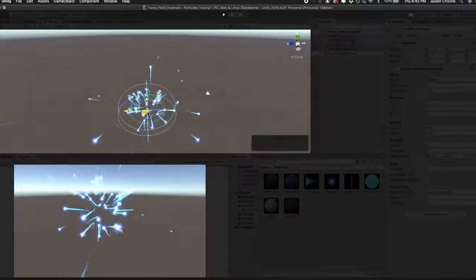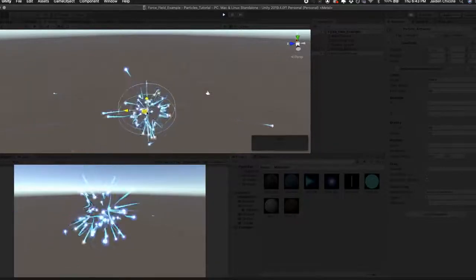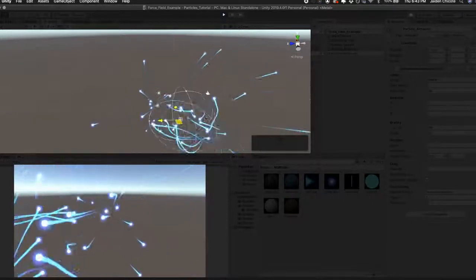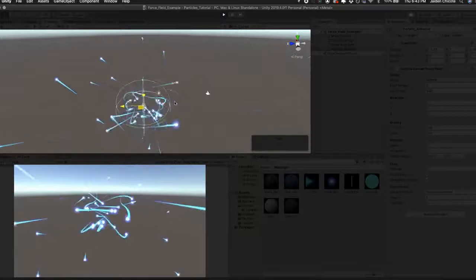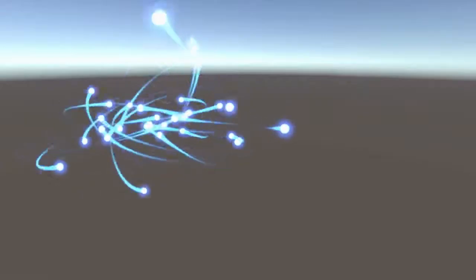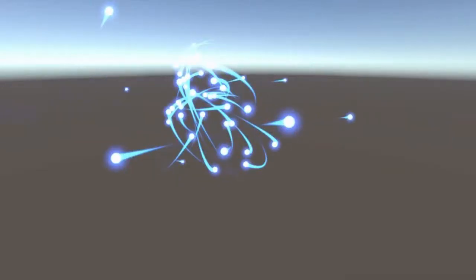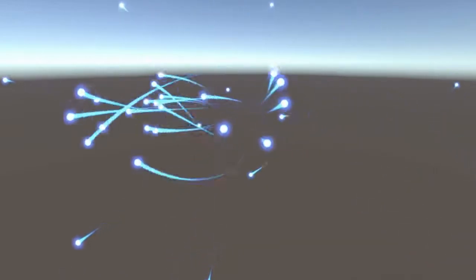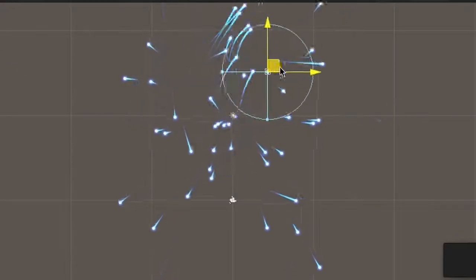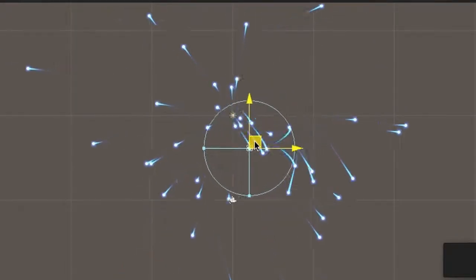Now, we will experiment with particle system force fields. Now, particle system force fields are basically components that influence the forces associated with these particles. These force fields can have many uses, but what we will be making is a simple attractor. Now, I've prepared some particles with a trial material. However, simple default particles can also demonstrate this too.